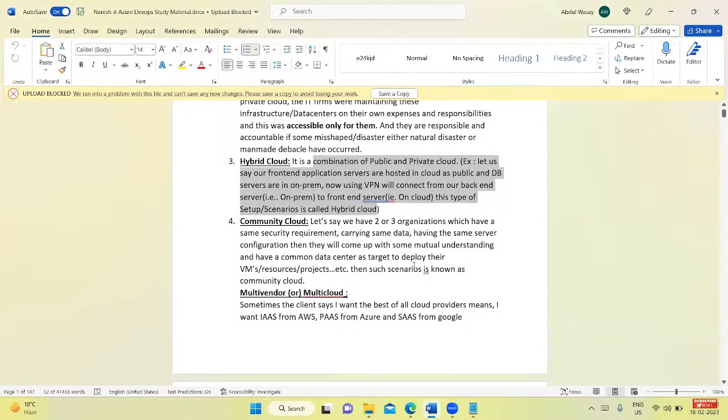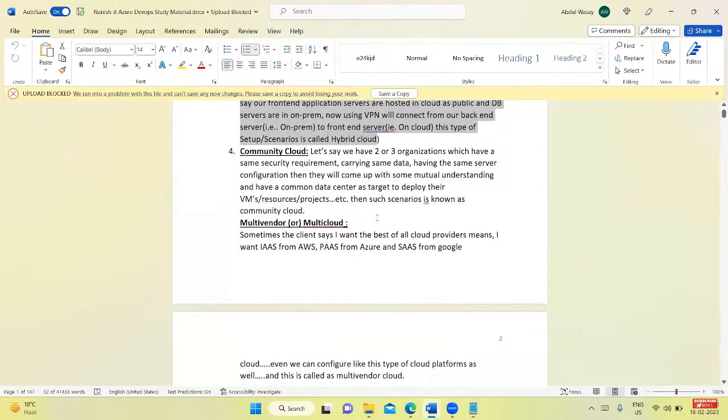Okay, fine. So sometimes the client says like this also. We can set up this kind of scenario also, and we call it as what? Hybrid cloud.